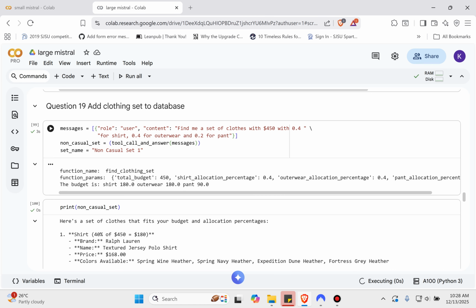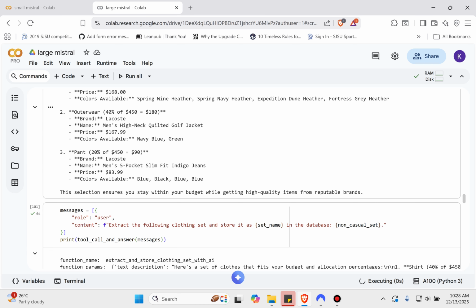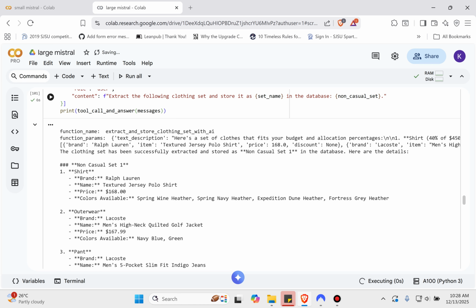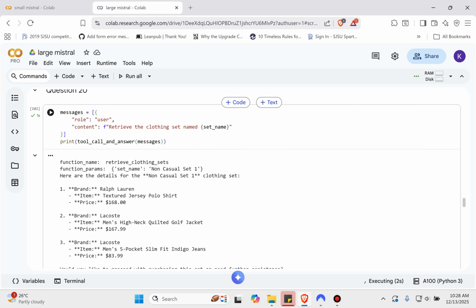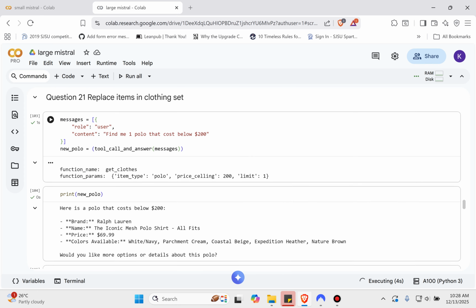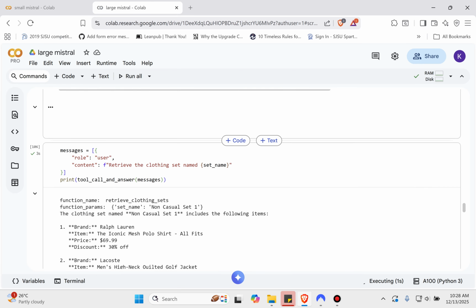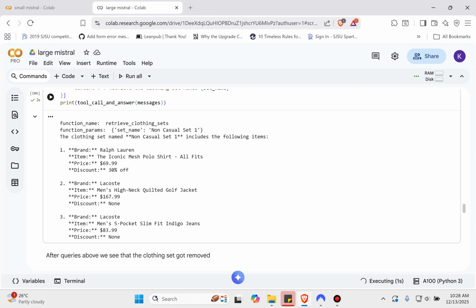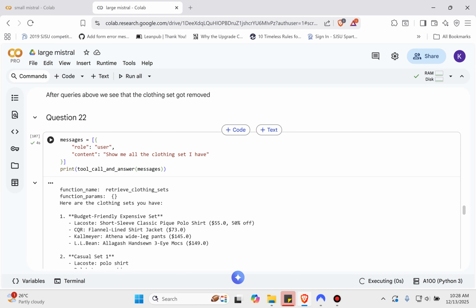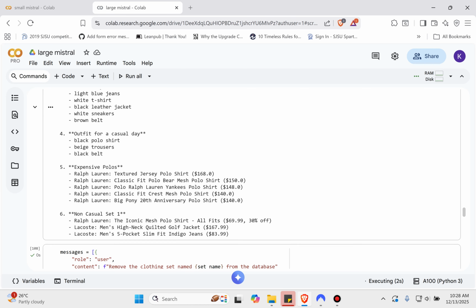And now we have the add clothing set to database, and retrieve the clothing set name, replace item in the clothing set, and show me all the clothing sets I have.